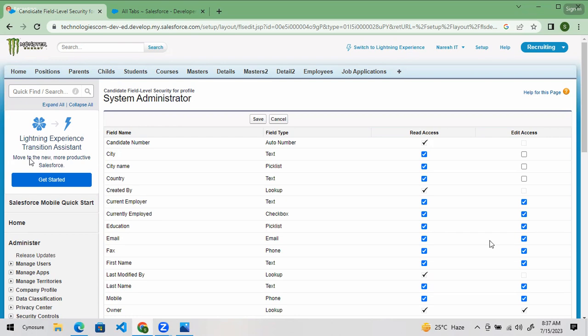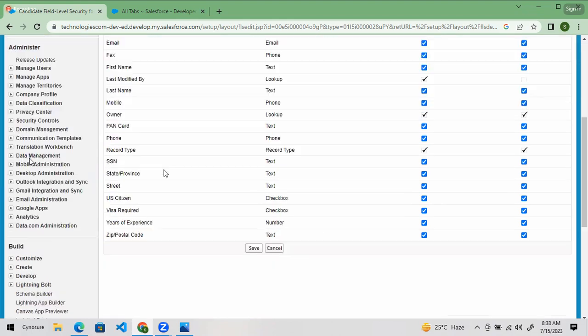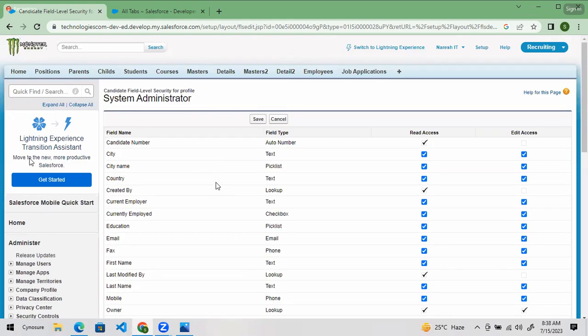Read access, edit access. If you have only read and you don't have edit access for that particular field, other fields which have both the ticks, that you can see also, modify also. For the field for which you have only read access, you can only see but you cannot modify. But if you have both read and edit access, then you can see also, you can modify also. So each and every single field we can control on the profile. Clear? Clear till this point?